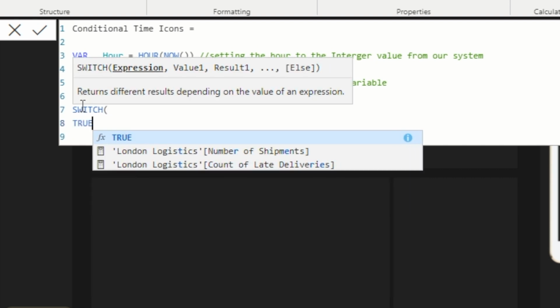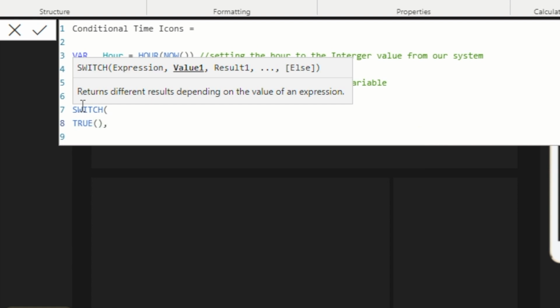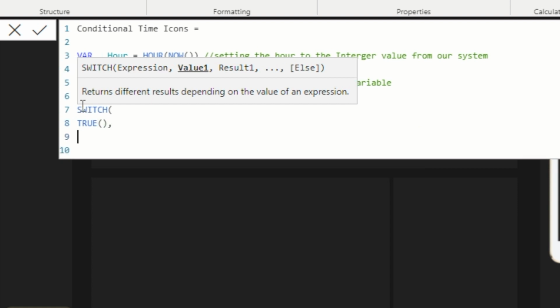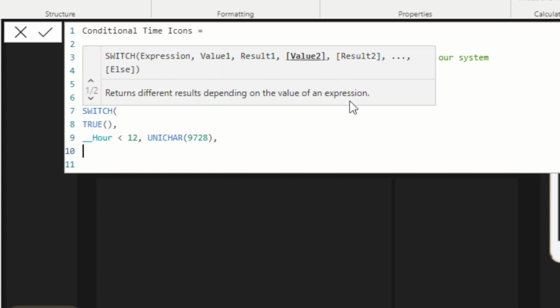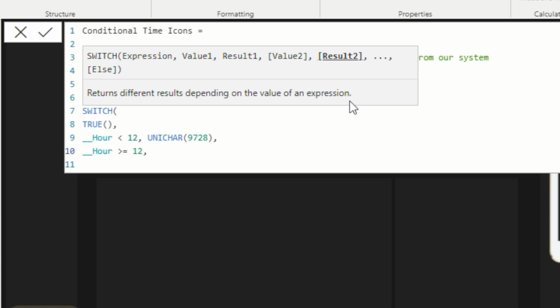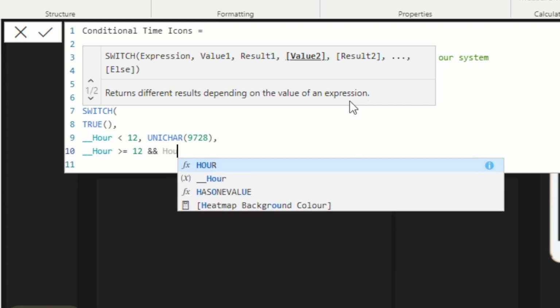So we're just saying, SWITCH(TRUE()), and we're going to say if the hour is less than a certain value, in our case, we can say 12. And the reason I'm breaking this down like so is to give you an idea of how you could use more than two icons. So if the hour is less than 12, we're going to apply the sun UNICHAR decimal value, which we said earlier was 9728. And then in this DAX script I'm also going to say if the hour is between 12 and 5, then we'll also apply the sun. And if not, we're going to use our star to reflect the time at night.